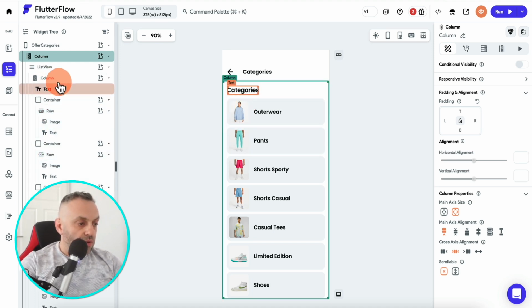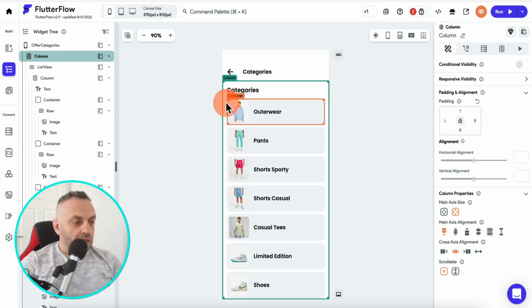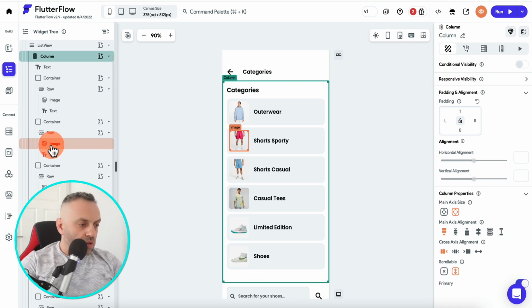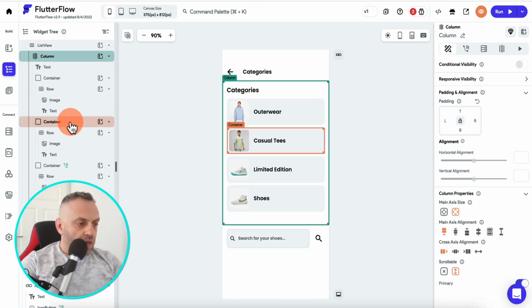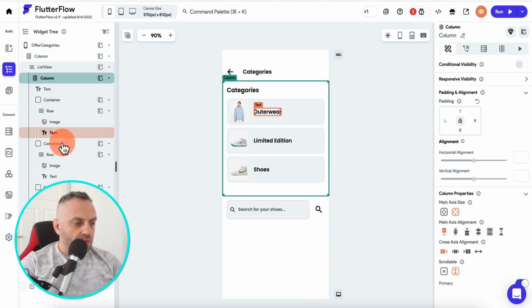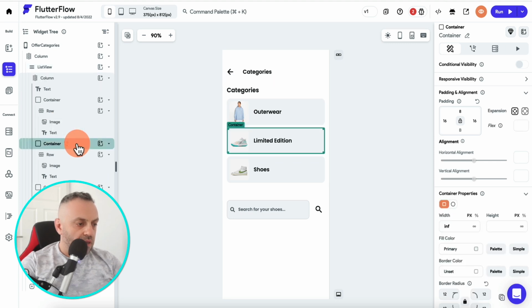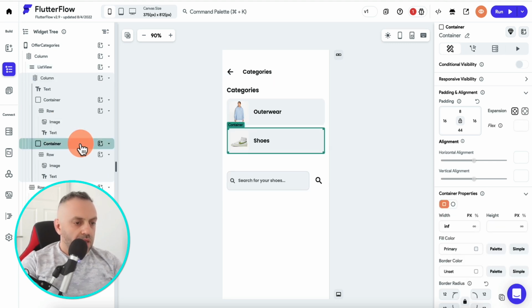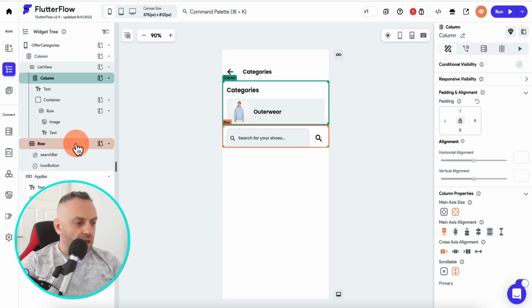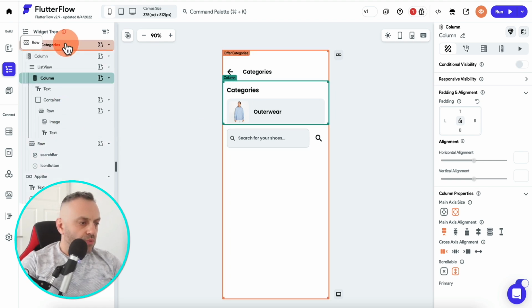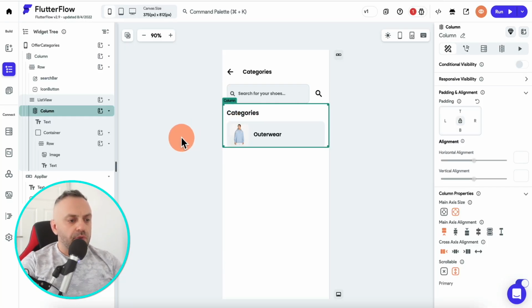So the first thing that we need to do is this is basically a list of containers. So we want to remove this container. We're going to delete all of these containers here, okay? Because this is a list view, so we want it to replicate kind of by itself, okay? We're going to delete this container. We have this search bar here. We can put it above, okay? We can keep it above.